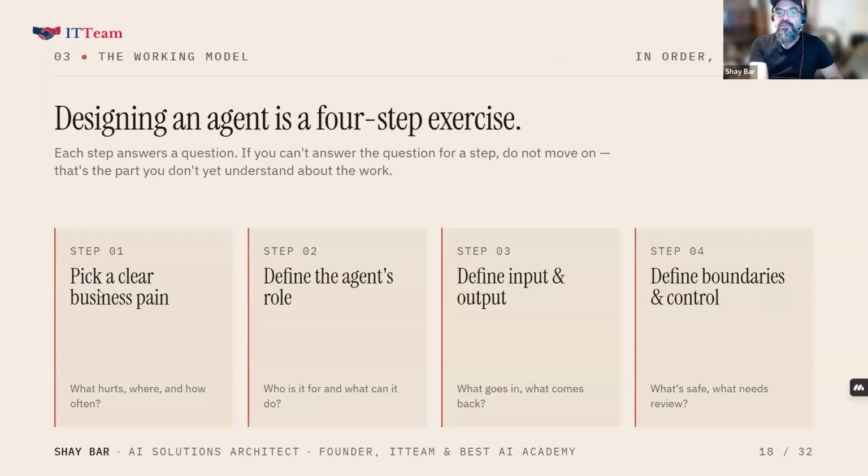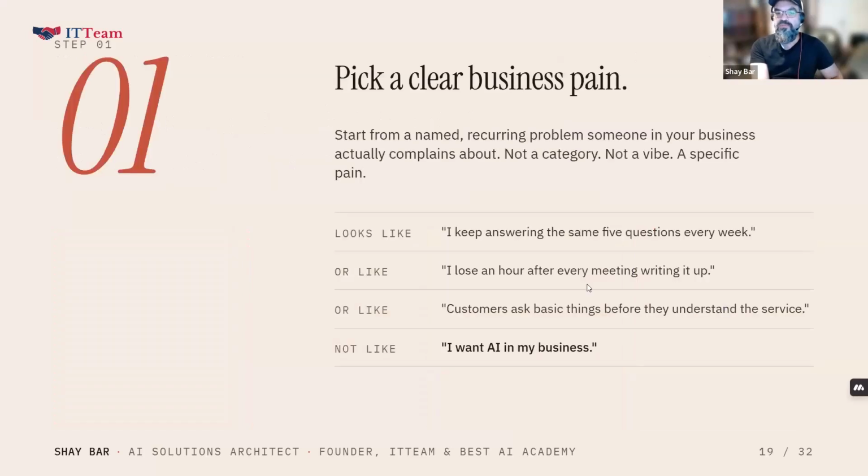So again, you'll pick a pain, you define agent role, you define input and output, and define boundaries and control. We've done that. It looks like that. I keep answering the same 5 questions every week. Yeah. It can be for my kids. They ask me the same questions each and every week. I lose an hour after every meeting writing it up. I need an agent that does the summary form, for example. Not only the summary, but also log it to somewhere I can find it later.